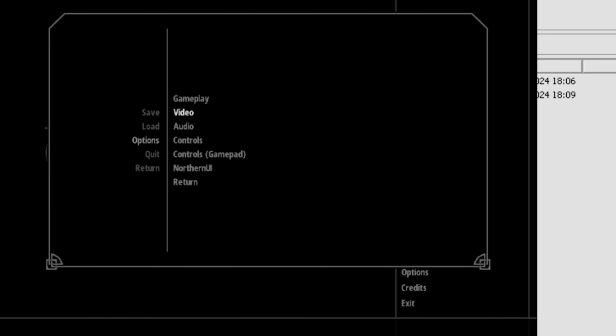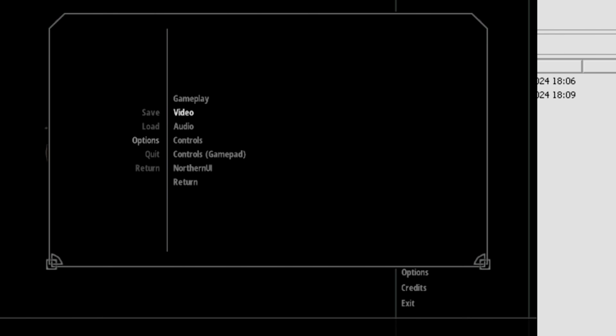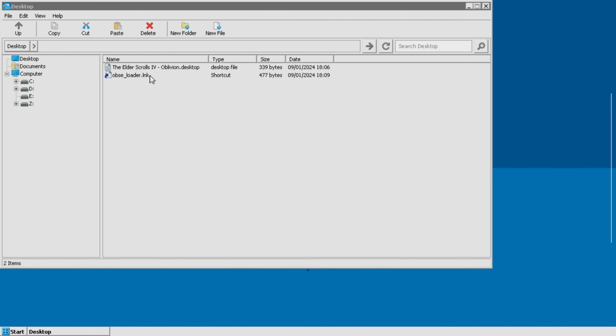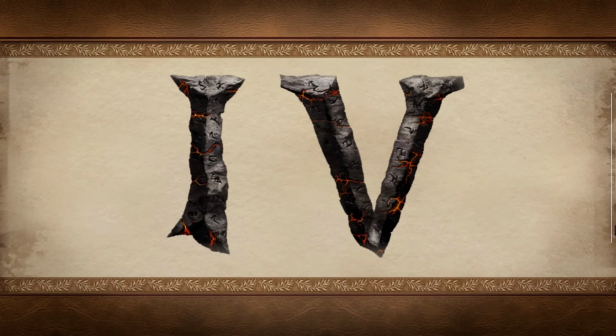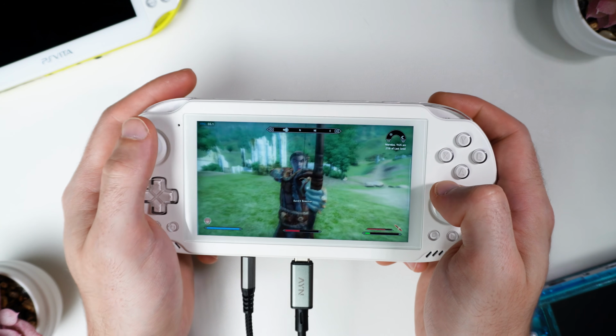So in the main menu, go to options and then go to video and make sure that your graphics match your screen resolution. I think that the highest it goes is 720, but either way, I just set it at 720p. Now exit out of the game and relaunch it using that OBSE loader shortcut we made. And we're all done. Oblivion fully playable with a game controller or touchscreen.